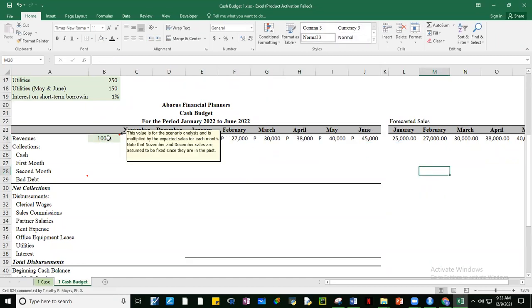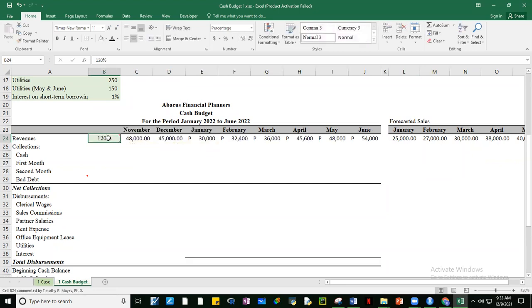Okay, notice guys that when this changes, kunyari naging 120%, syempre mag-change yung sales natin. Okay, and we're not doing it for November and December kasi historical na to. No way for this to change anymore. So let me put it back to 100%.